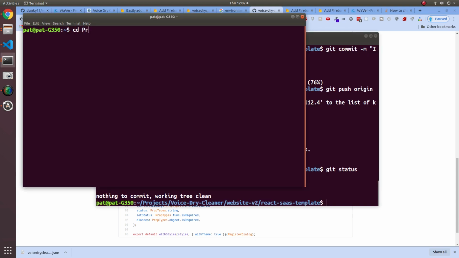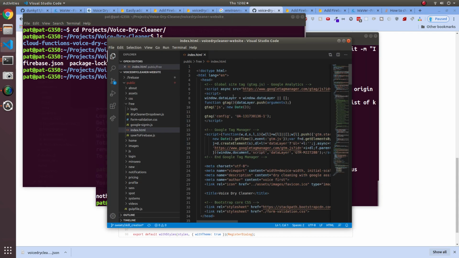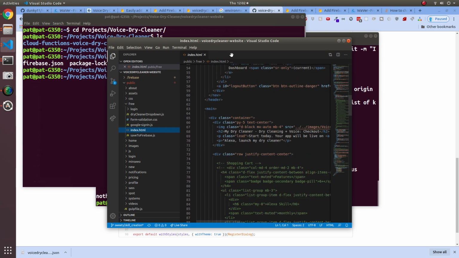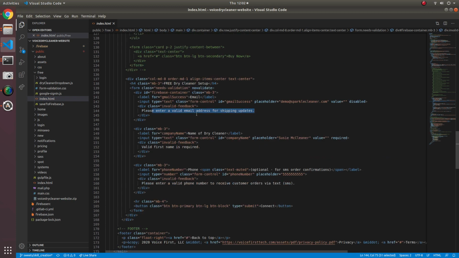Opening up a new terminal, I'm going to change over. You know what, you don't need to see this. Alright, so now we are looking at the old repository as well as the new one, and I'm really curious about free. What are we doing here in free? Commented everything out, and we just have enter valid. Okay, so we've got an email, name of dry cleaner, and a phone number.